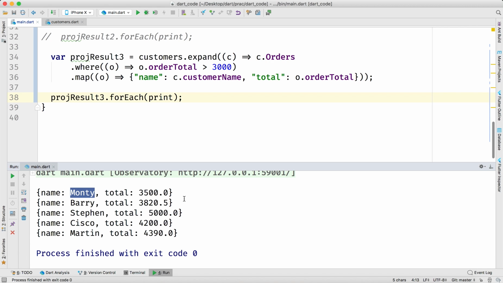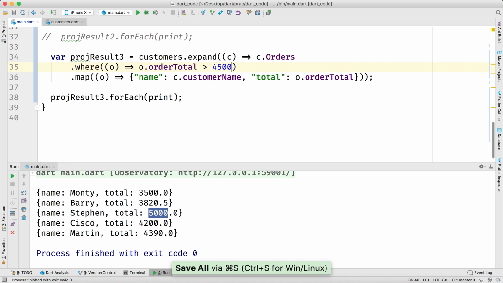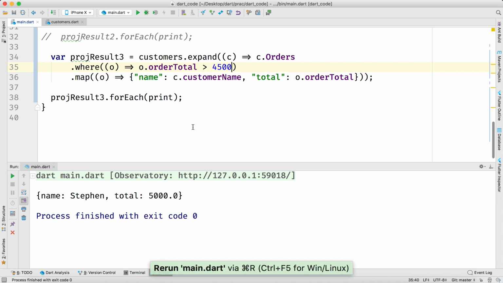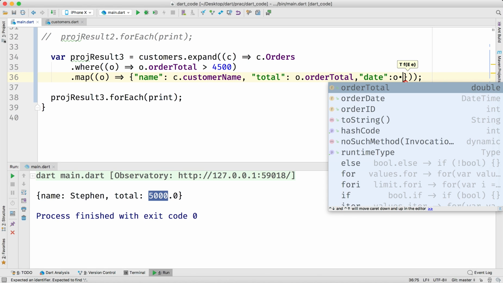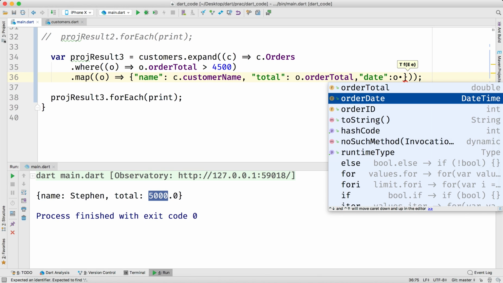So Monty is there, Stephen is there, who have spent even more than 4000. So let's say if we make this 4500, then there will be only one person, I guess, Stephen, who has spent 5000 rupees. Okay, and if you want their date as well, then you can also write their date here. So O will give you the order date, and if you want any customer detail, then C will give you the customer detail.